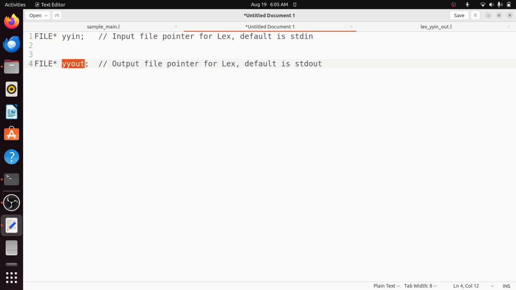Similarly, if you wish to write out whatever the lexical analyzer that you have prepared is giving out, instead of into the terminal, maybe into some other destination, you can use YYOUT. So let's see how that could be done.